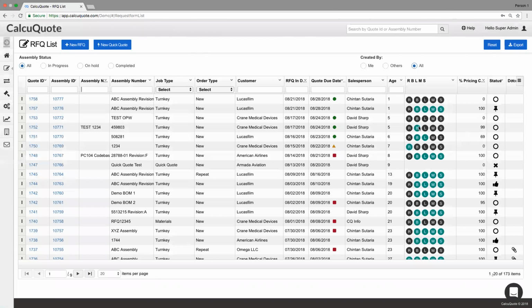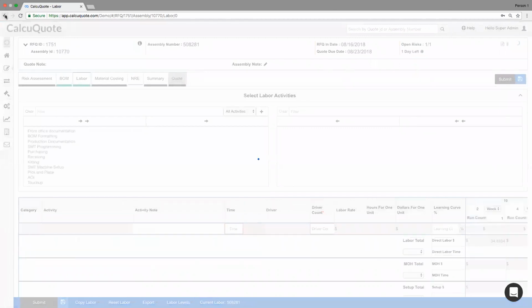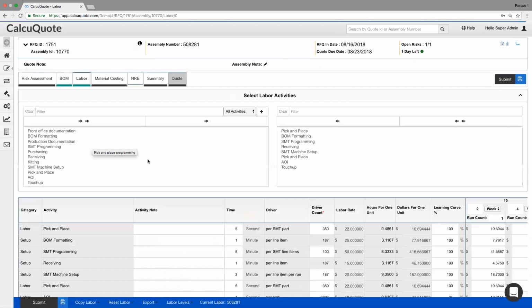Okay, so I'm going to select, let's do, actually I want to do a labor that's not completed yet. Actually, this will work. Okay, so let me just explain the idea behind the labor. Labor in CalcuQuote is always really subjective to the customer who is using the account. So every customer is going to have a different labor model than others.